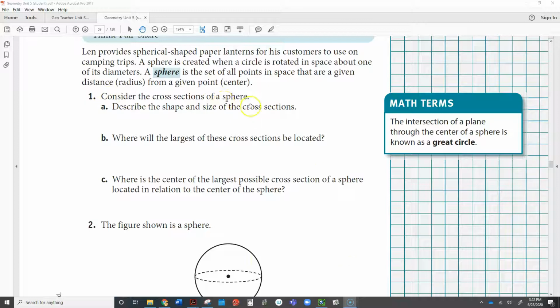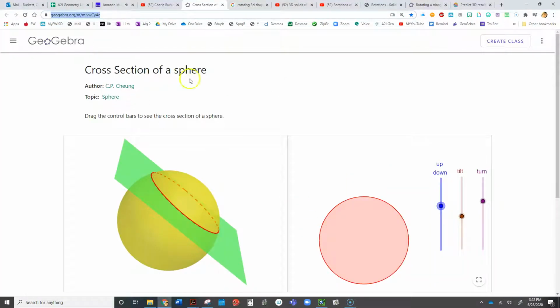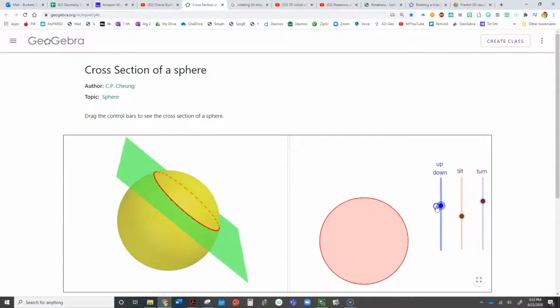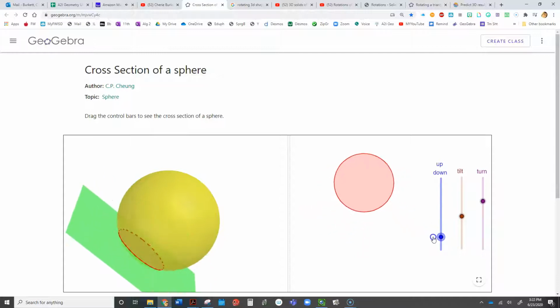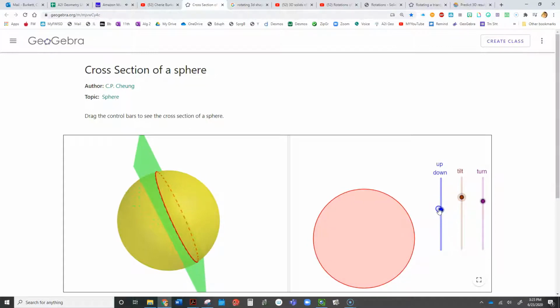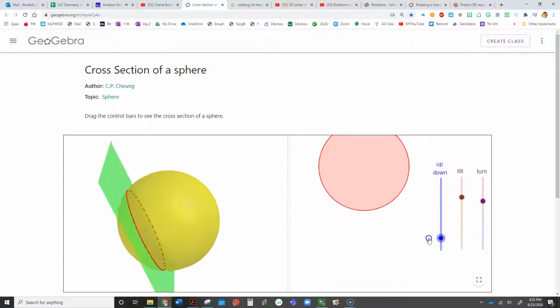It says consider the cross sections of a sphere. Describe the shape and size of the cross sections. Well, I have a GeoGebra page. Here the green plane represents the cross section, and this is what the cross section would look like if you opened it up. You can move it out. You see, you have a circle. Move it all the way through. You have circles. We can change the tilt of the plane and rotate it in and out.